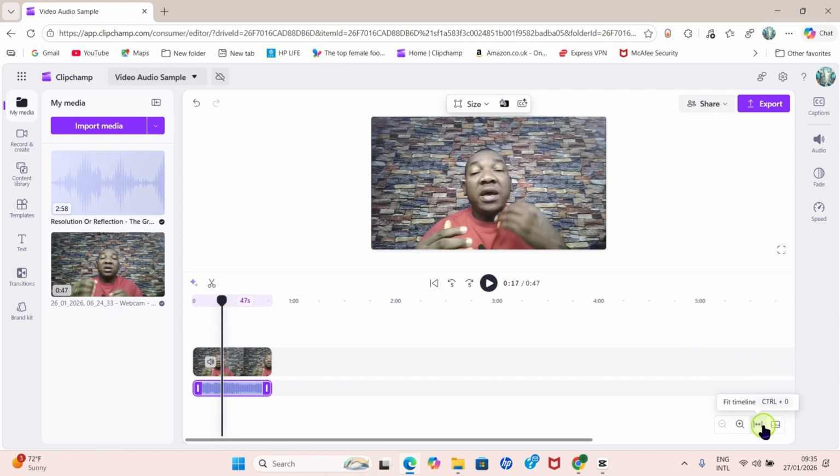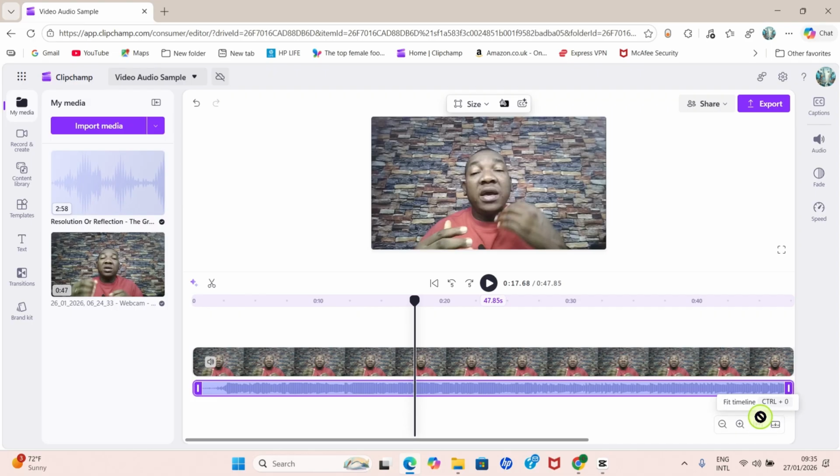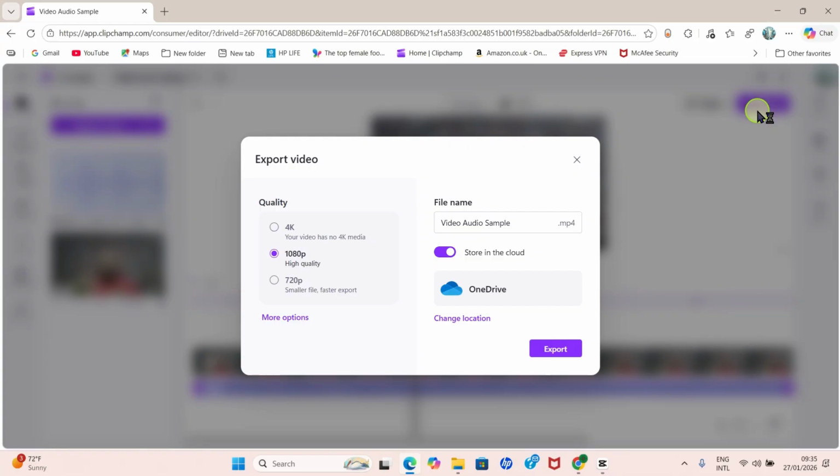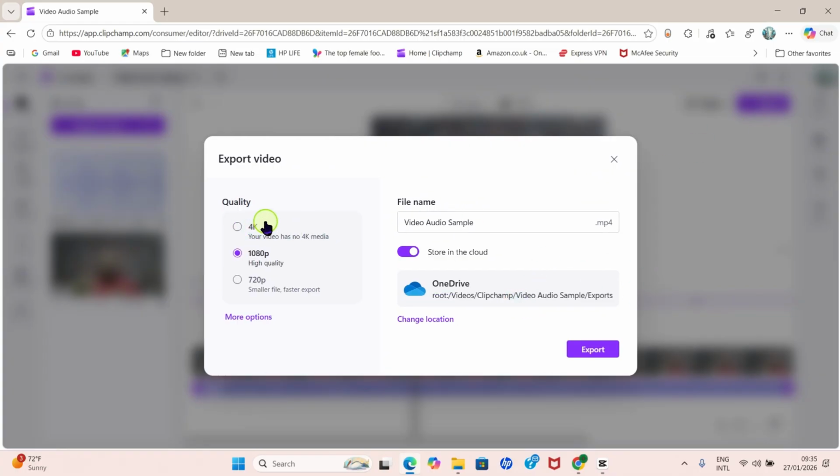So once you're done with that, let's make this to fit. And the next step is to export. So click on the export button here and you're shown some options. The quality of the video you want. Do you want it in 4K or 1080p or 720? 1080p is selected automatically in my own case because that is what I like exporting my videos in.